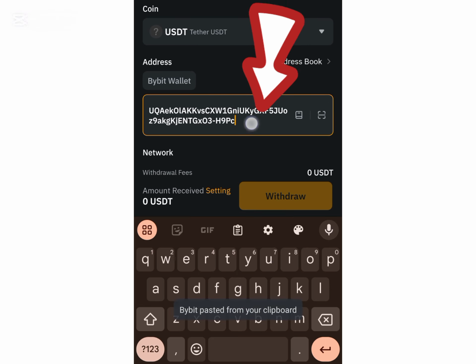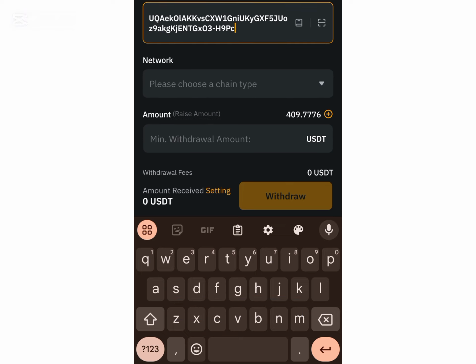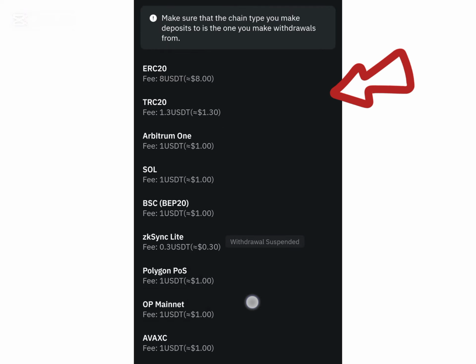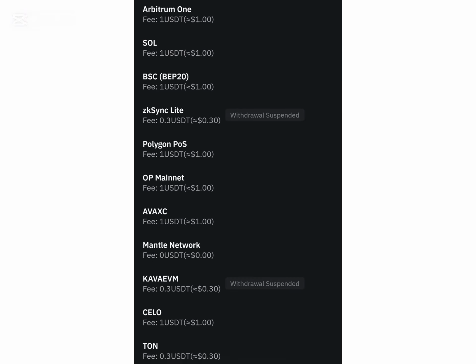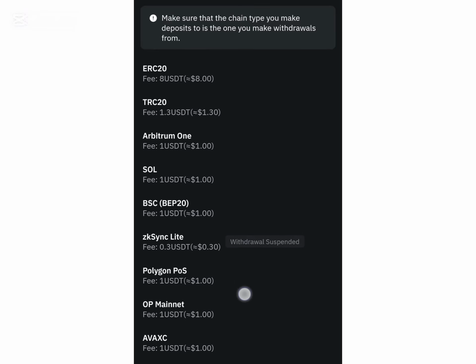One of the important things you have to notice is that you have to choose the right network. As you can see, we have network over here. Click on the option, and we are going to find Ton. Find Ton. As you can see, they are going to be charging us just 0.30 USD for this particular transaction. That is why I actually chose Ton, because if you are using TRC, they are going to charge us 1.3 USDT, which is very much.